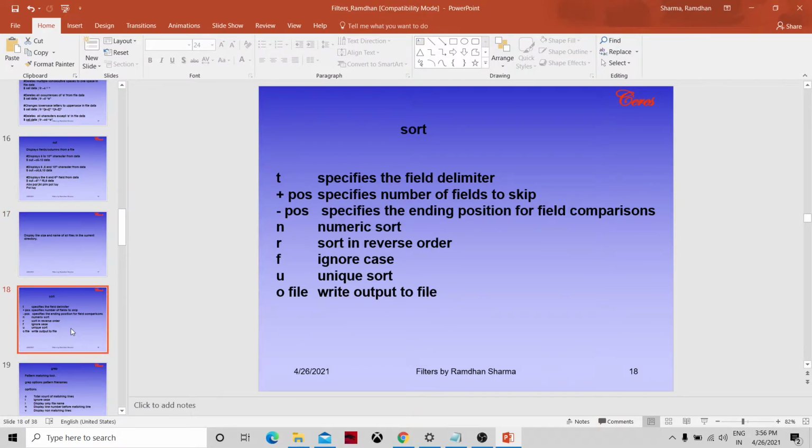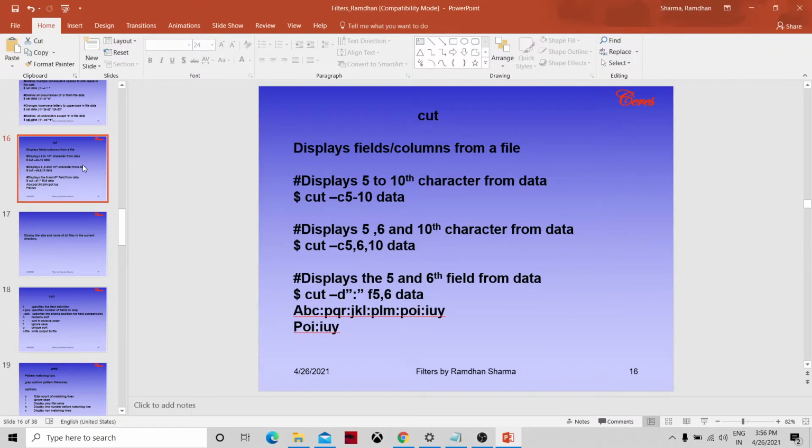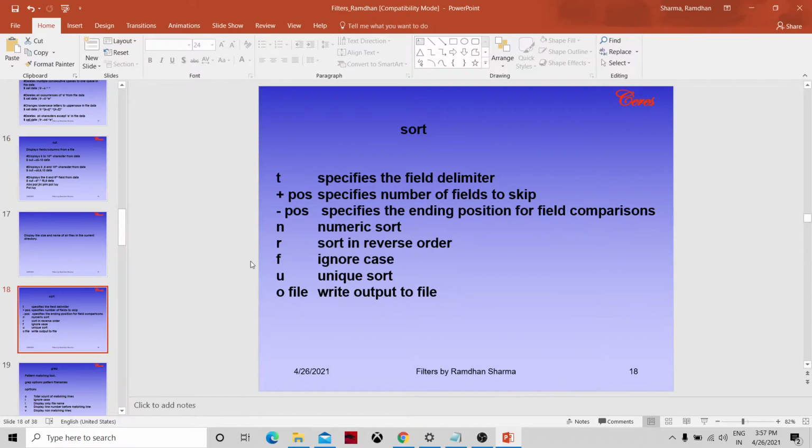Then we have the sort command. In sort, T is the field delimiter. For cut there was D, for sort it is T. N is numeric sort, R is sort in reverse order, F is ignore case, U is unique sort, and O is write output to some file. There are different options, and you can try the sort command.